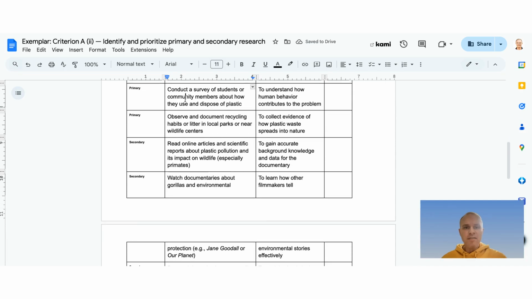Read articles, low. Research how plastic enters gorilla habitats. I would say this is high, because that is exactly what my research question is. In studies and so on.